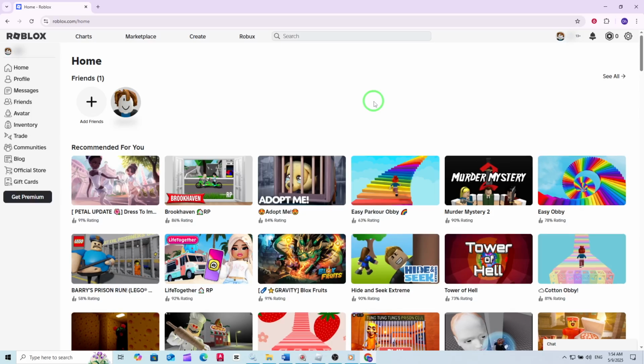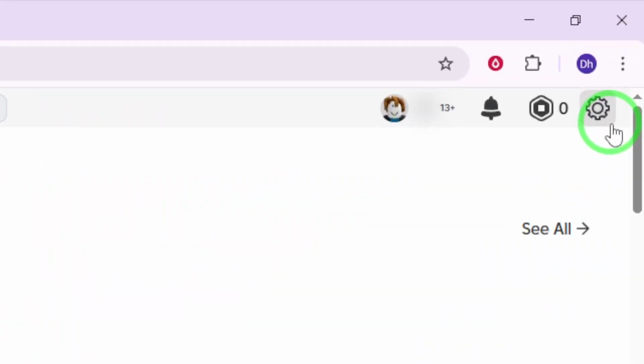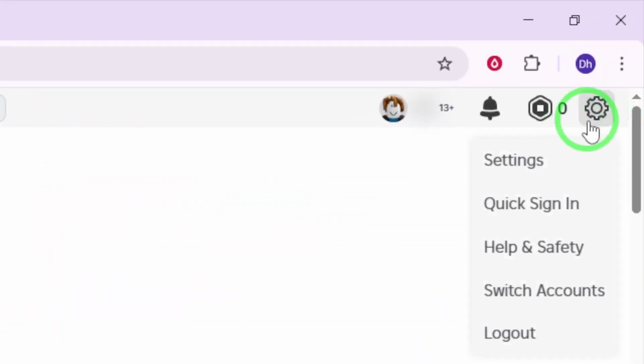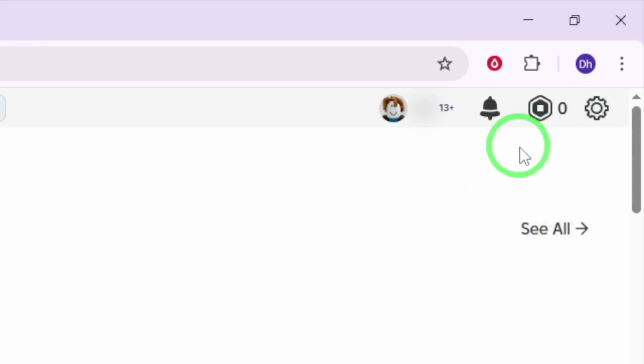Log into your account using your username and password. Once you're in, look towards the top right corner of the screen. You'll see a gear icon. This is your settings menu. Click on it to open up your account options. From the drop-down, select Settings. This will take you to your account information page.